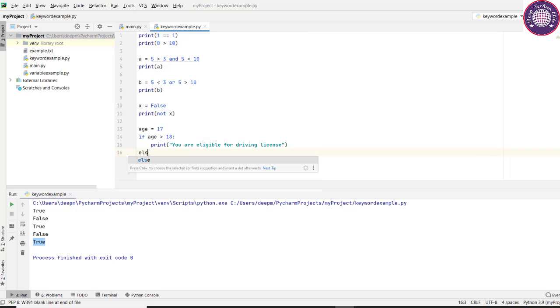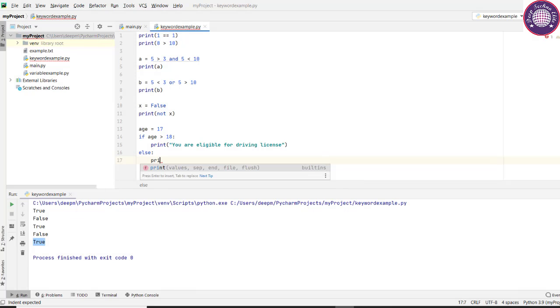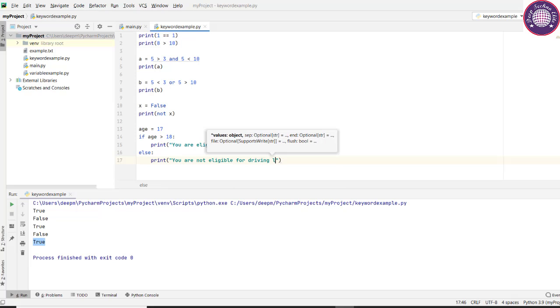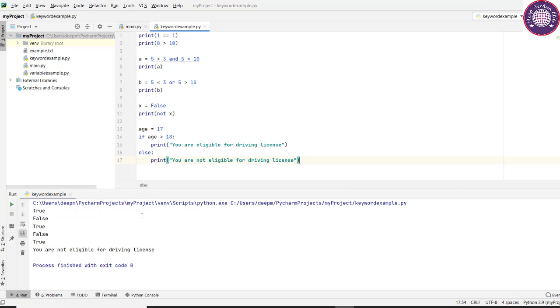Else, print "you are not eligible for driving license". In this example, we have used the else keyword too. The else keyword is used with the conditional statement to decide what to do if the condition is false. Okay, save this and let's run the file, and it will print "you are not eligible for driving license".